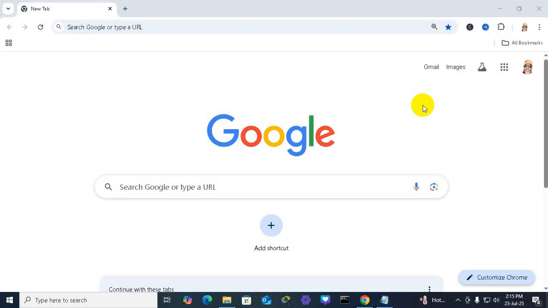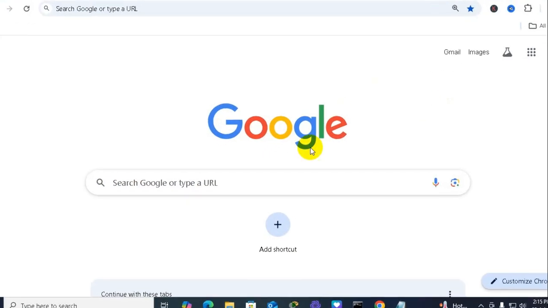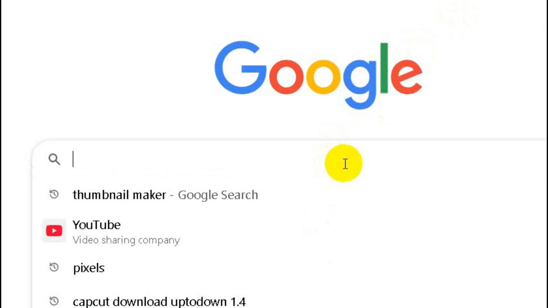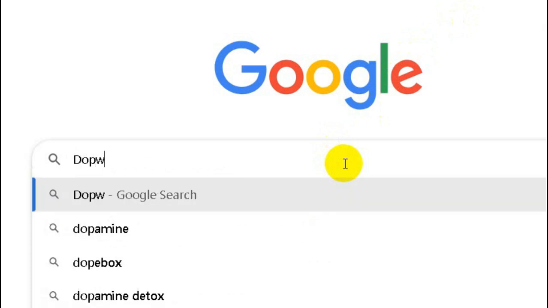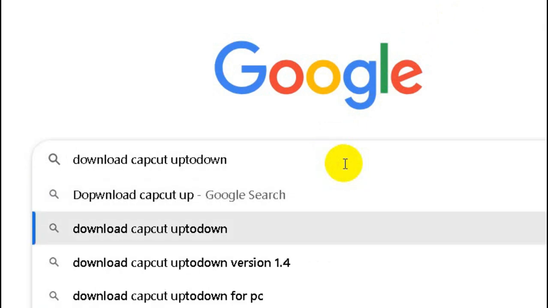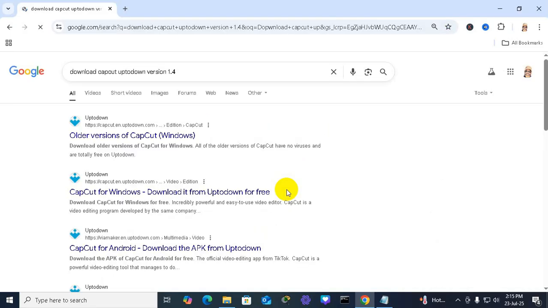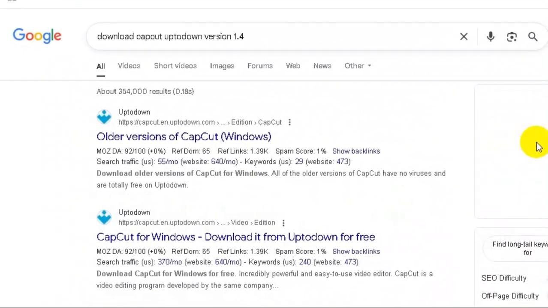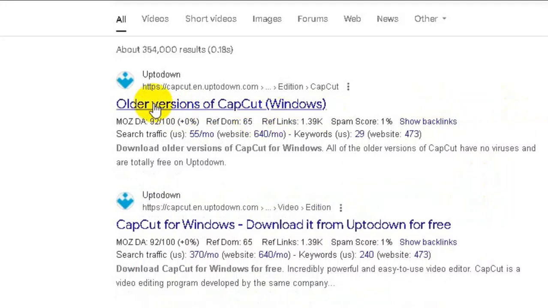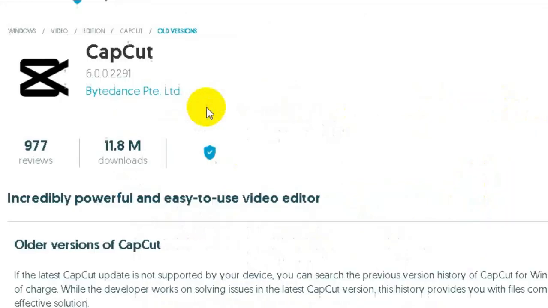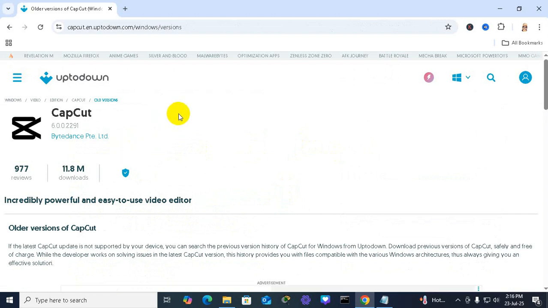To download CapCut video editor, go to your Google Chrome browser and in search type download CapCut up to down version 1.4. Now hit enter and here you will find the CapCut downloader site from up to down. Click on this link and then scroll down.